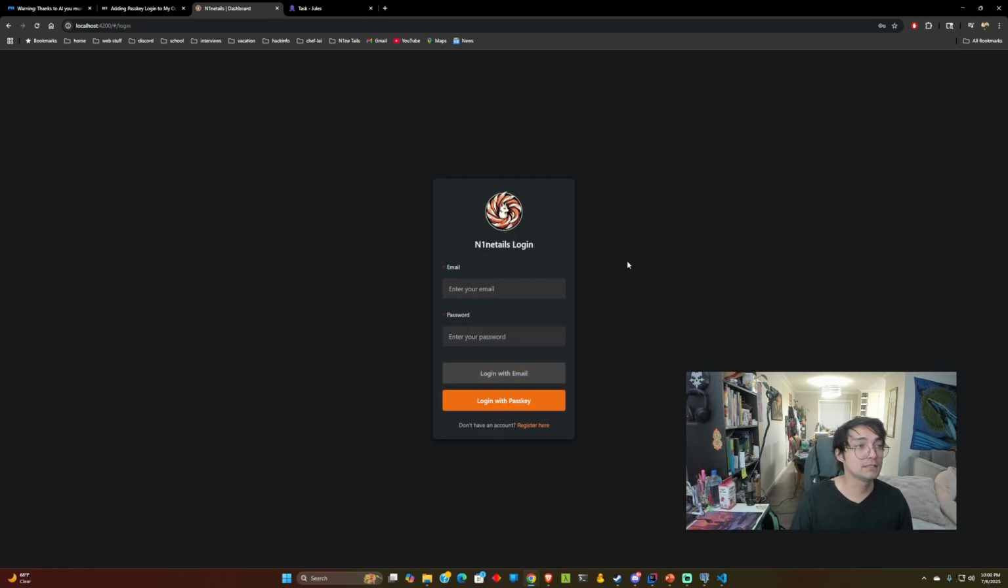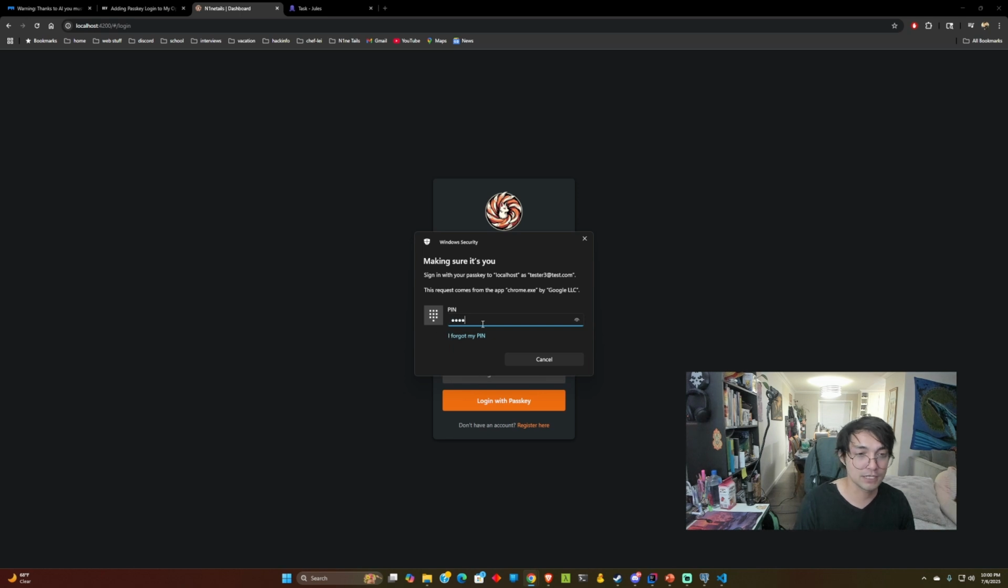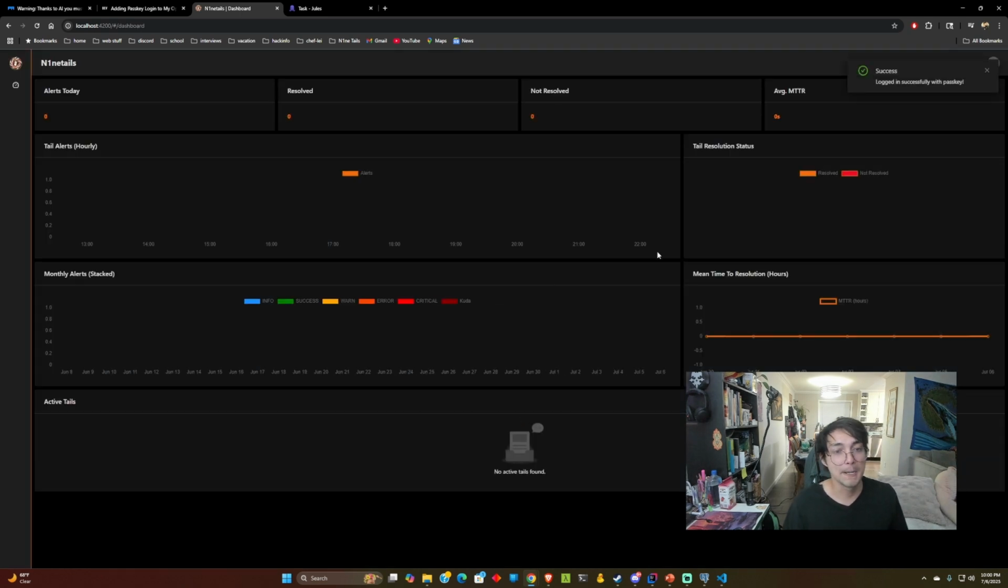Now, if I go back into this login page, I can just enter in the email that I want to use. So tester3, and then I can log in with a passkey. And you notice I didn't even put in a password. I just had to put in my PIN. And there we go. We're logged in. It's pretty cool.